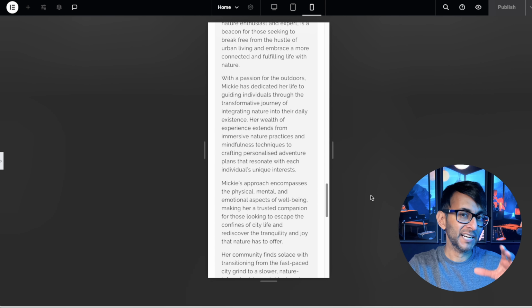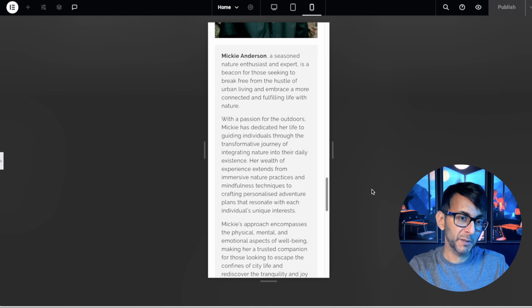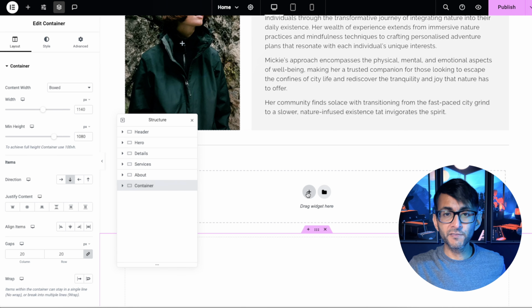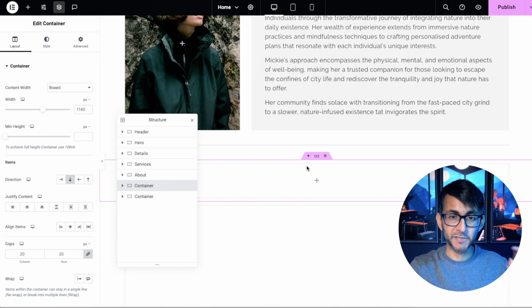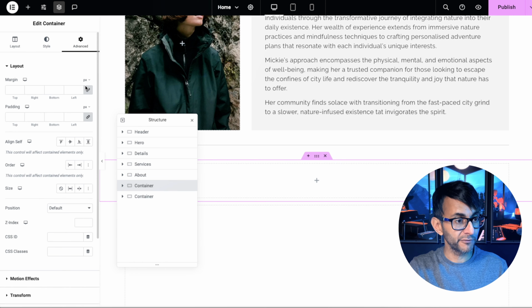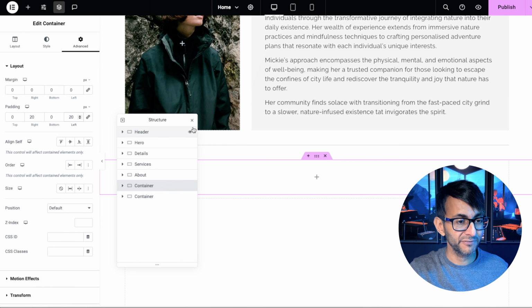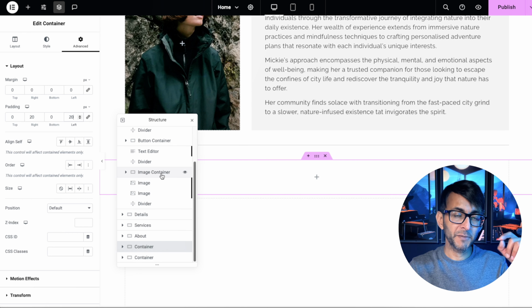Now, I don't always advocate having too much text, but because this is about Mickey, you can get away with it. I'm going to add in another brand new section, and this is just going to be a single container. Again, we go through the same process as what we've done before with 20 padding on the left and right. From the hero banner, I'm going to pinch the image container and our 2 images.